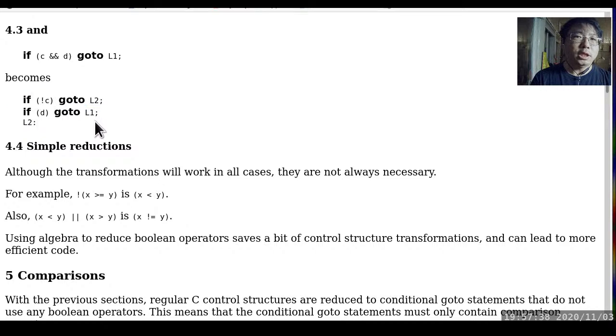And the advantage, even though we end up with more conditional statements, another label definition and more gotos, is that we got rid of the conjunction. So the idea is to get rid of logical operators. All right, so are there any questions at this point? Okay, so we got some questions coming.